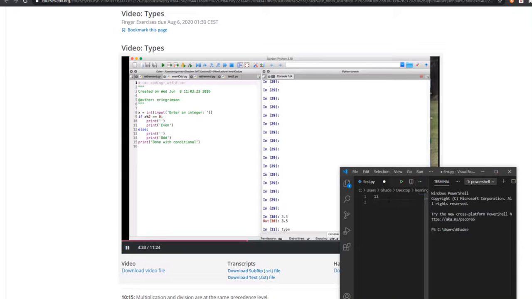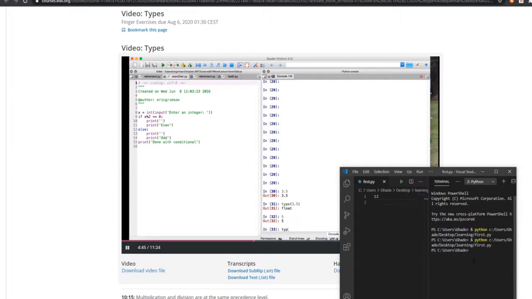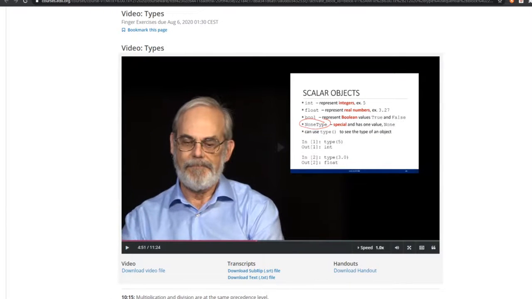In fact, I can check it because I can say, what's the type of 3.5? Notice the open and close parentheses around it, and it says it's a float. And I can have integers, and if I say, what's the type of that, it's going to give me back an int. Simple things. Okay, let's do this type.